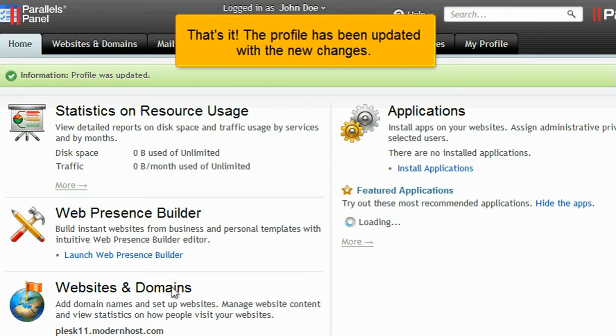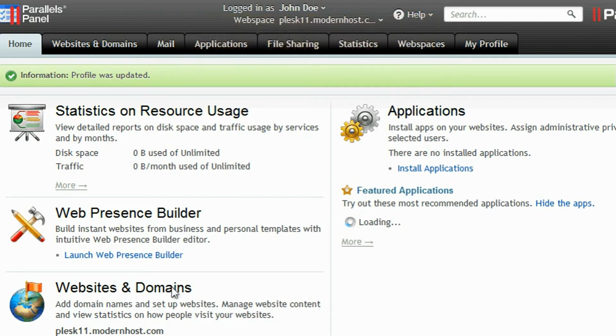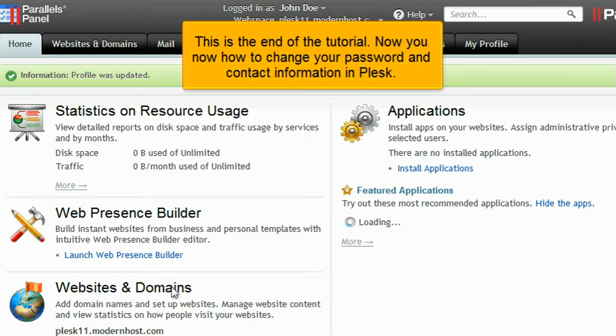That's it! The profile has been updated with the new changes. This is the end of the tutorial. Now you know how to change your password and contact information in Plesk.